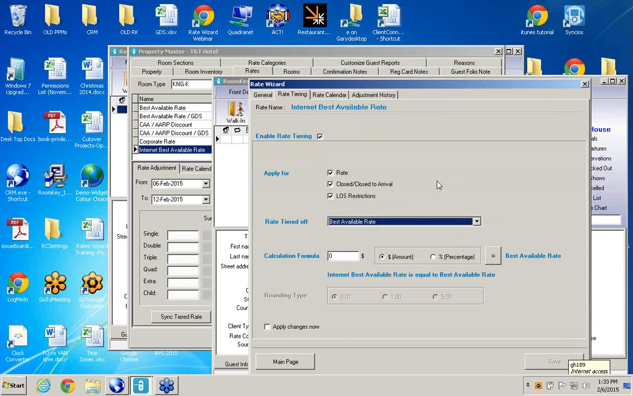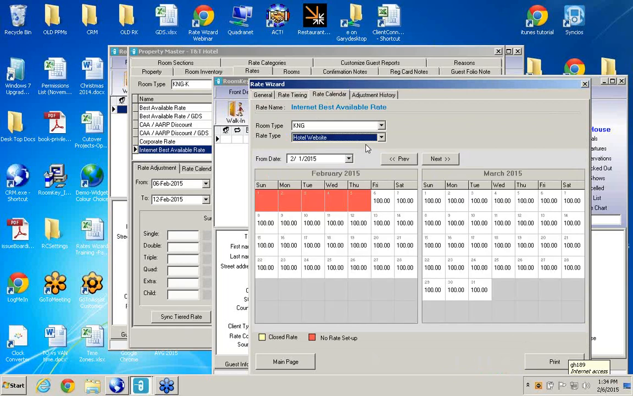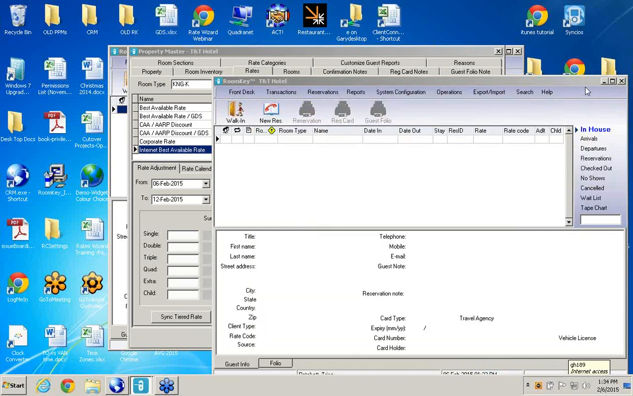And now I've made sure that going forward, any changes that I make in my best available rate will come through and display on my hotel website best available rate. So that's how you will go in. Now the tiering does not come across automatically, so you will need to make sure that when you set up your tiered rates, you do go in and set your tiering up as well.